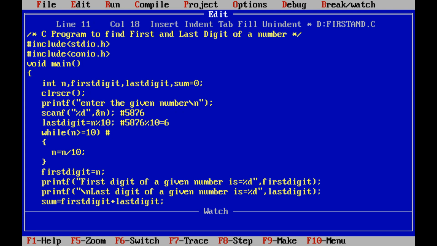To find the first digit of a given number, we have to use a while loop and one more statement. Okay, here 5876 is greater than or equal to 10. So this condition is true. If this condition is true, the control goes to the statement within the body of the while loop. So here 5876 is divided by 10.